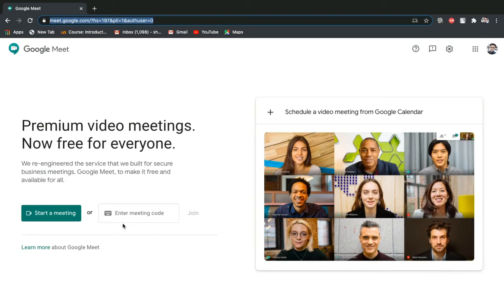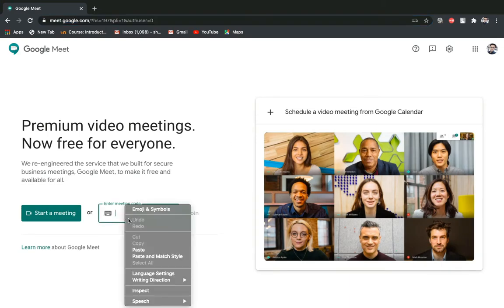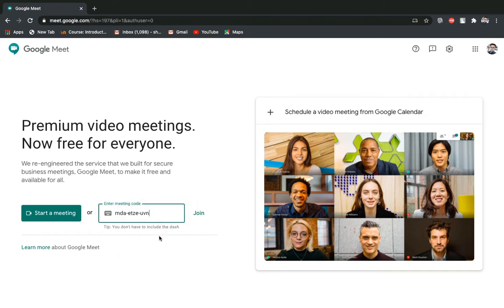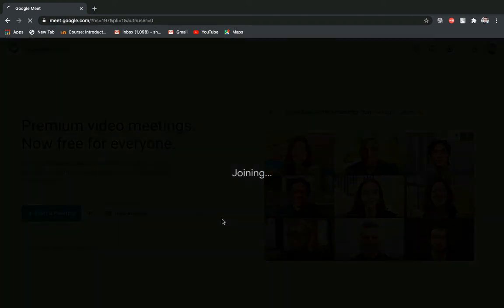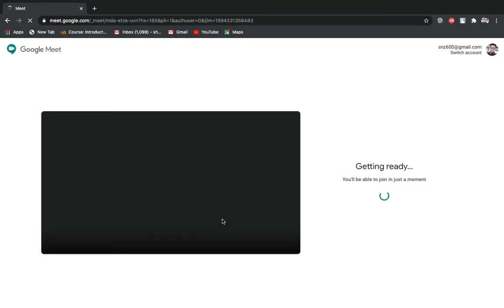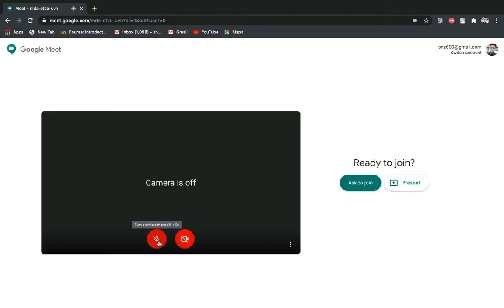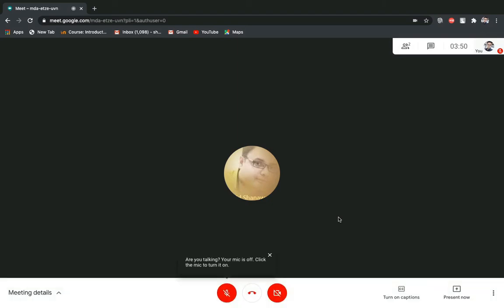So here is the option. In this window I will paste the code. After pasting the code I have to click on join, and turn off your camera and microphone and click on this button, ask to join. The class teacher will get your message and you have to wait for the class teacher's response. When the class teacher admits you into the class, you can see that you have joined the class.